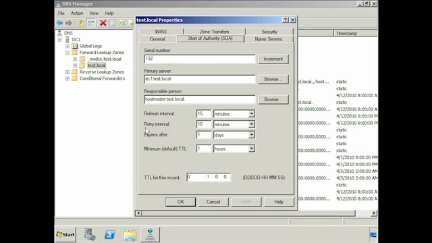The retry interval is the time period the secondary DNS zone will wait to retry a zone transfer if the zone transfer fails. The expires after value determines when the DNS server will consider the data unreliable when no zone transfers are occurring. In this case, if after a day no zone transfers to the secondary zone have occurred, the data on the secondary server will be considered to be out of date and thus unreliable.